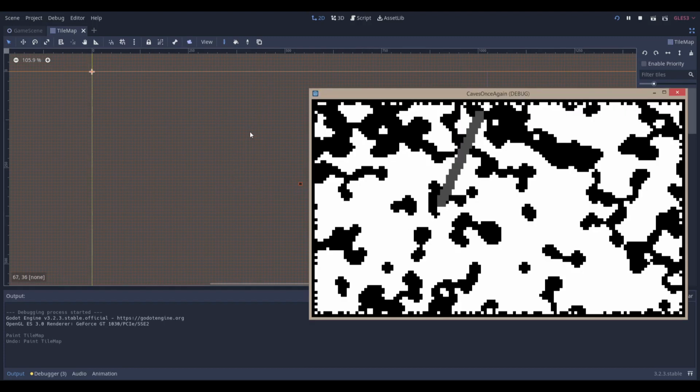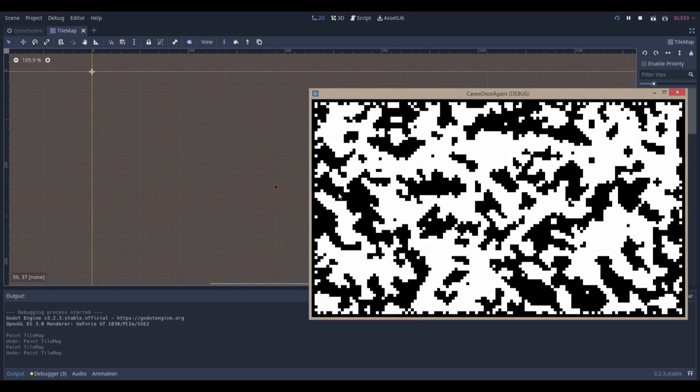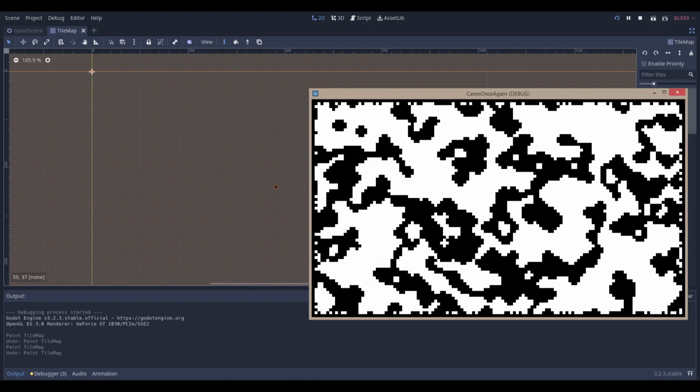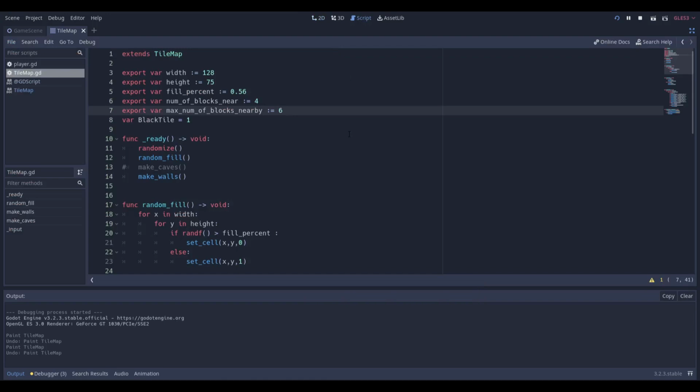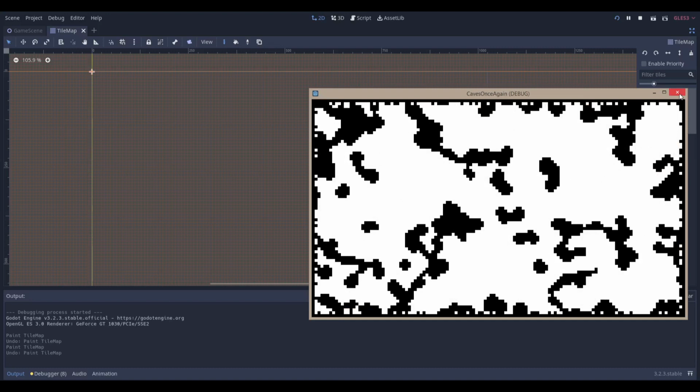And, oh wow, because I did that, it appeared over there. Okay, whatever. But yeah, this is really all we have to do to make caves. And you can see the walls don't get destroyed ever, which is a good thing. But if I mess around with this fill percent, so yeah, I think this is good, and I'll just bring in a player.